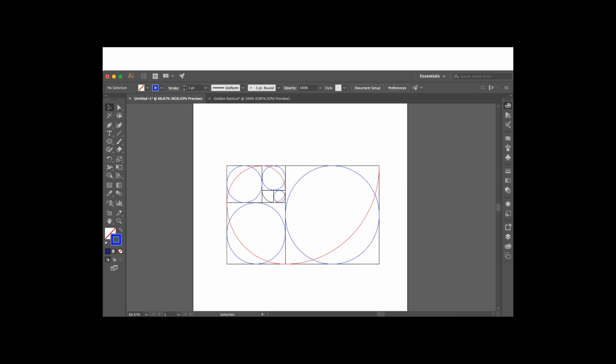Okay, so that's how you create the golden rectangle. I hope that that was useful. You can go ahead and start applying this to your designs. I'll show you how I apply it to my designs in the next video.